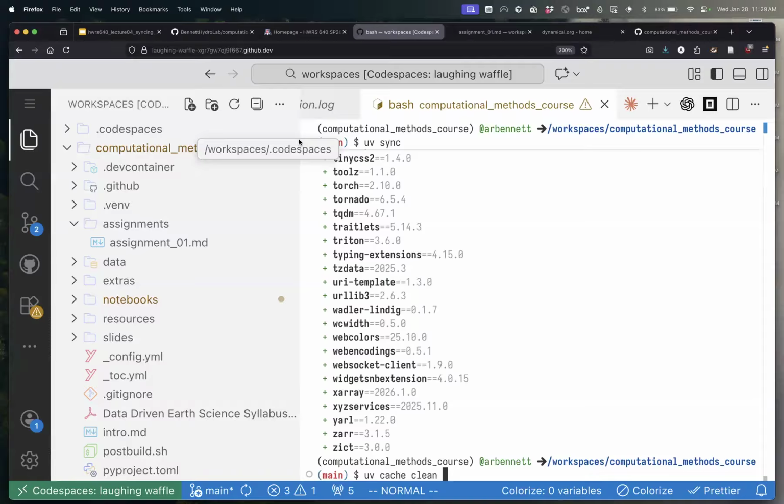If you're comfortable with the command line, you can use that. You'll just have to be in the computational methods course. Oh, okay. So now I want to update that, and copy that and make it there.